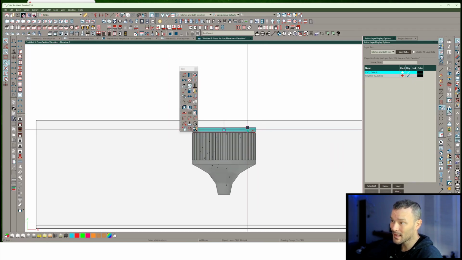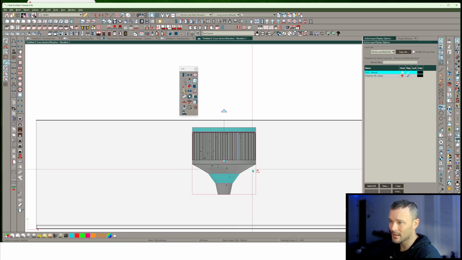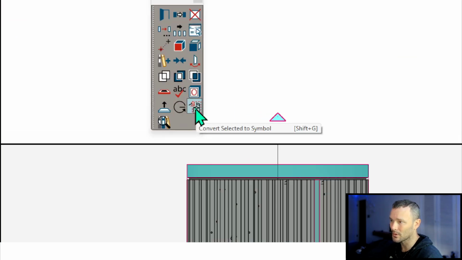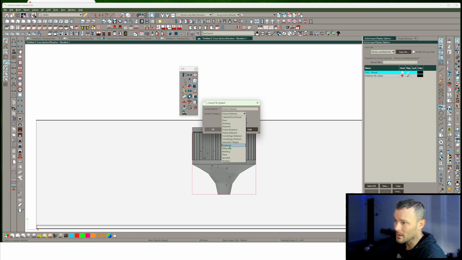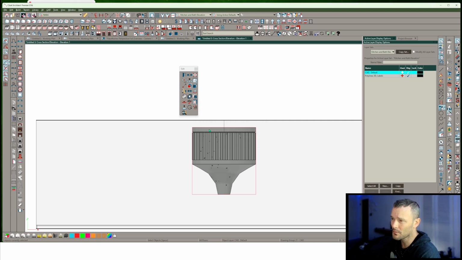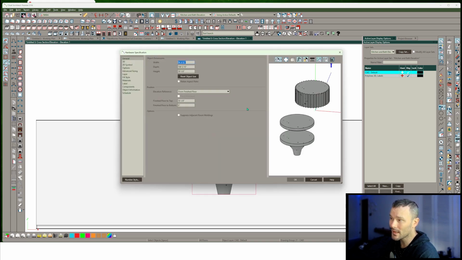And so then I could take these three objects, these three items, and convert the selected to a symbol. It's like this. So this is going to become, let's see, what does hardware become? Well, hardware is hardware. So let's choose the hardware class. We can add to library if we want to. I'm not going to. I'm going to show advanced options. Let me press OK. And here's where I can resize this object.